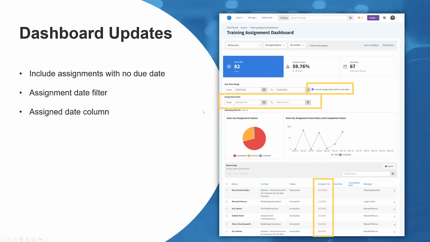And then we have a date range for the assignment date. And we relabeled this due date range filter; I think it previously said time frame. Just to be more specific, it was always filtering based upon due date. That wasn't necessarily clear, so we tried to make it a little bit more clear. So this is a due date filter and then an assignment date filter. You can use them both in conjunction to fine tune your results.